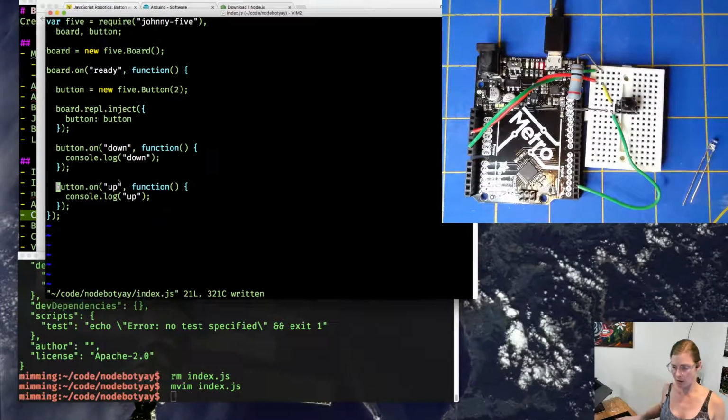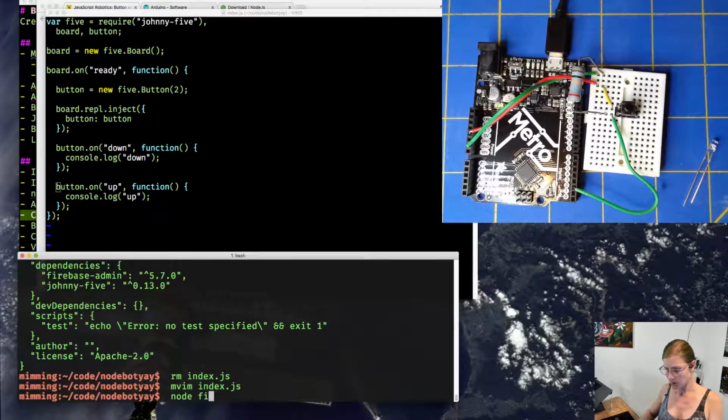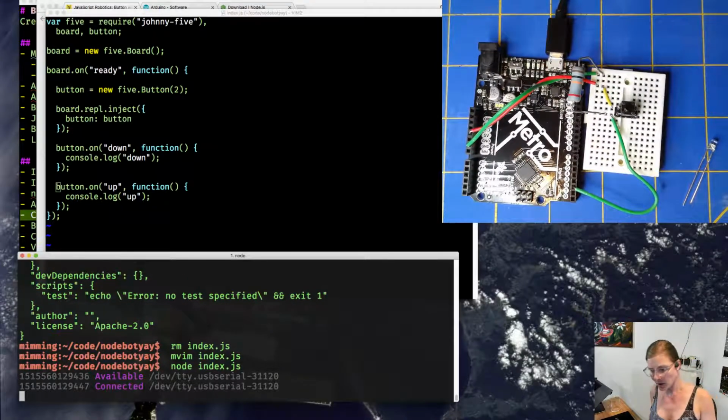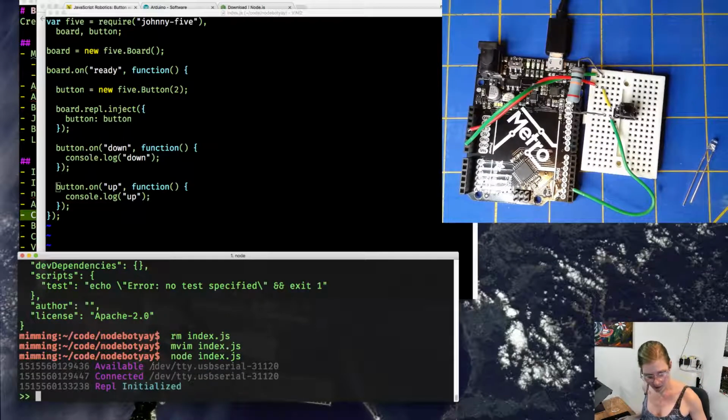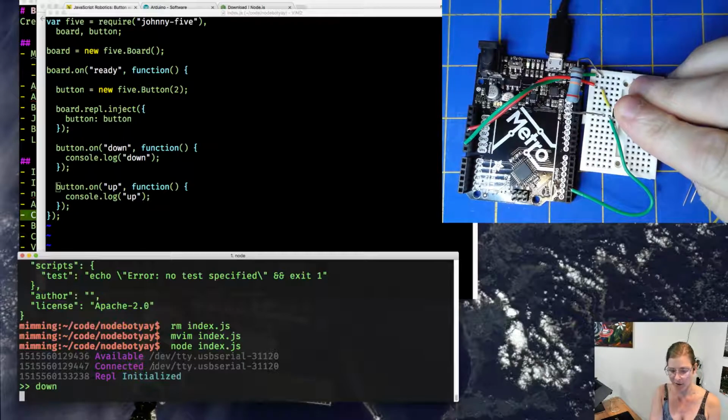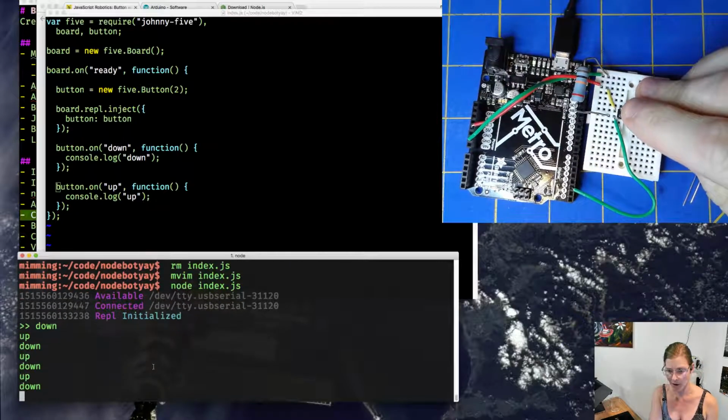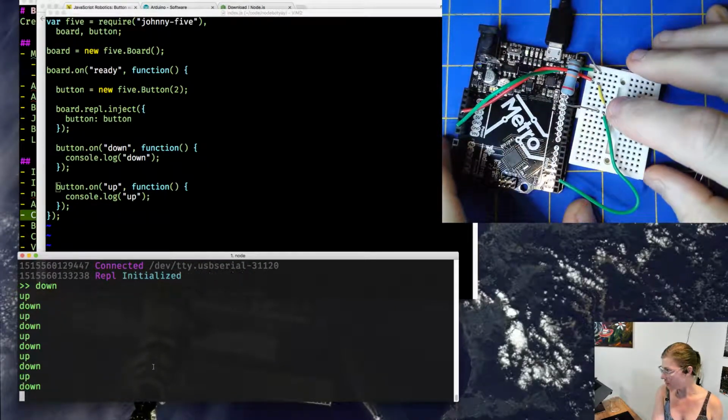Let's plug in our board and run our program. It was able to connect to the board and it is on. So when we hit the button down, it says down on our console. When we let go, it says up. It's working great.